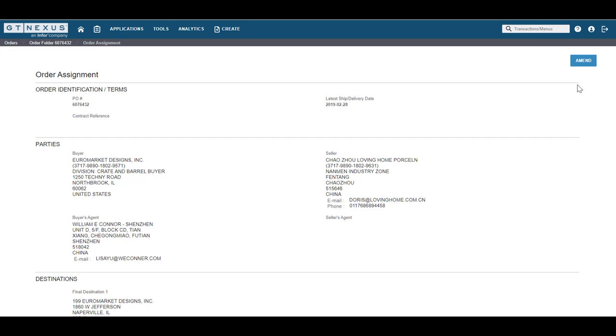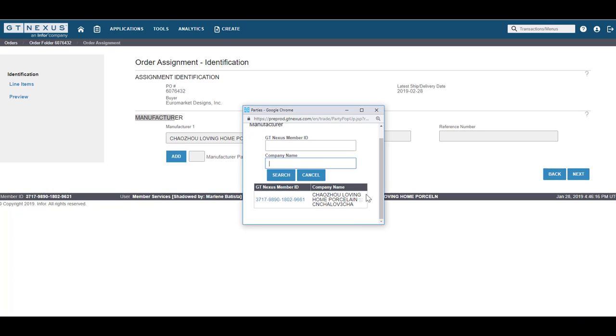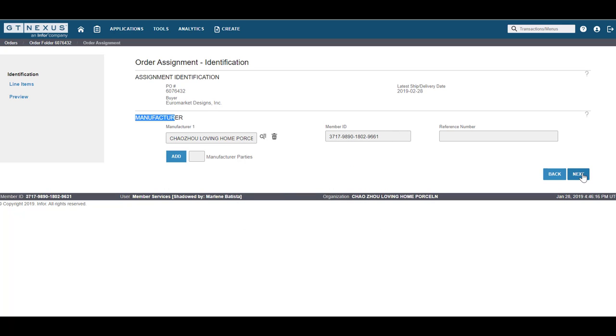What we're going to do is click amend here, and we're going to select our manufacturer. So currently we have one in there. We're going to click on this little microscope icon and open that up. That's going to give us any manufacturers that we have. This one currently only has one manufacturer, which is very important that you do onboard all your manufacturers that are going to be doing business with you, because then we will not have any delays on you selecting the correct manufacturer. So we can go ahead and click on here and then click next.